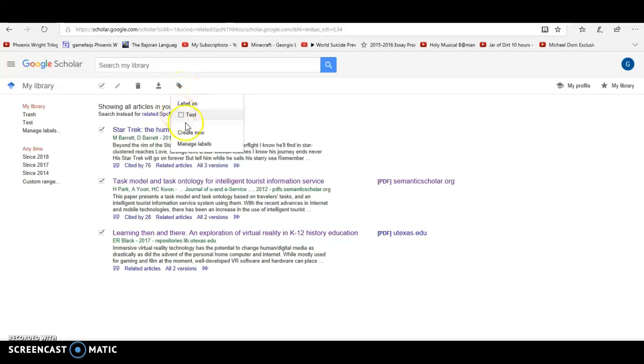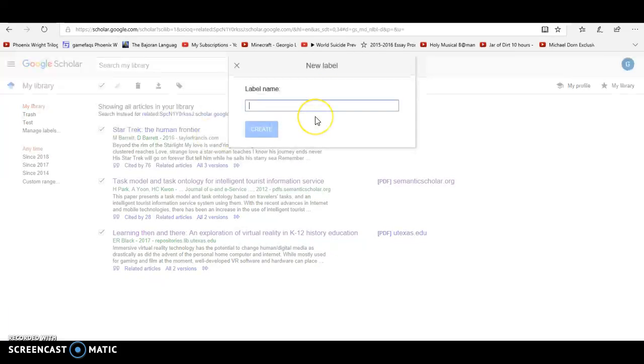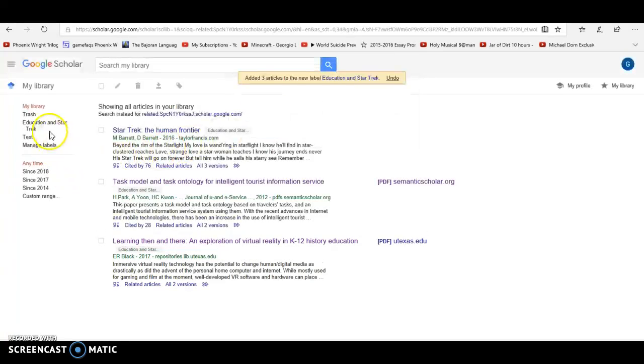If you have a bunch of journal articles and books that you're saving, you can make it a lot easier by putting them in little folders. So for example, let's label this Education and Star Trek. In doing so, you can see that over here we've added a label. So we can click on Education and Star Trek, and it would have everything labeled under Education and Star Trek.